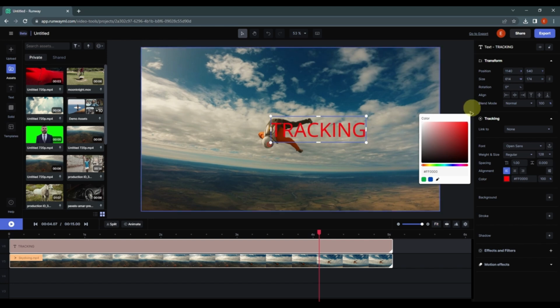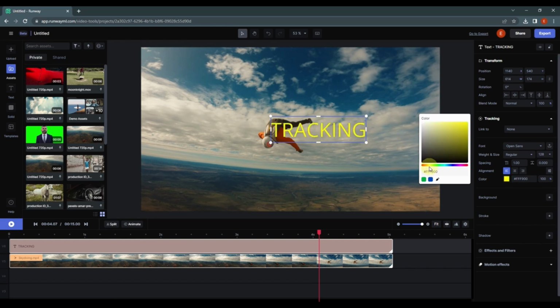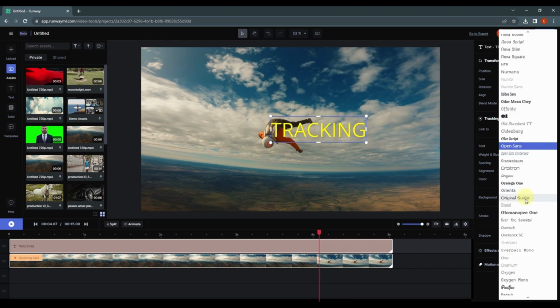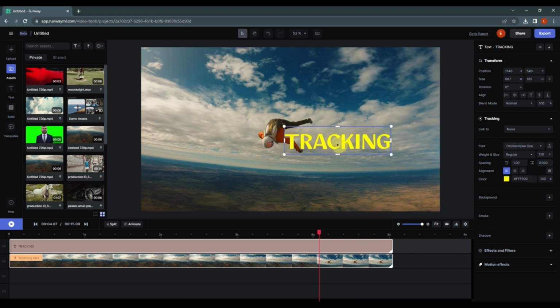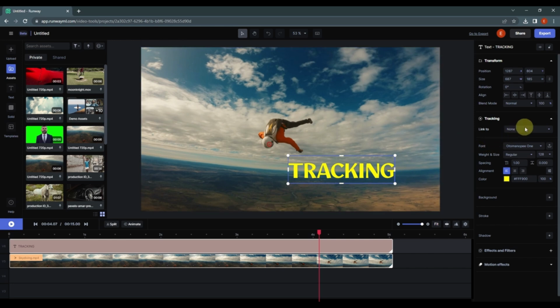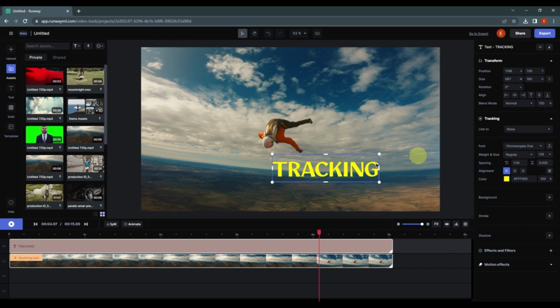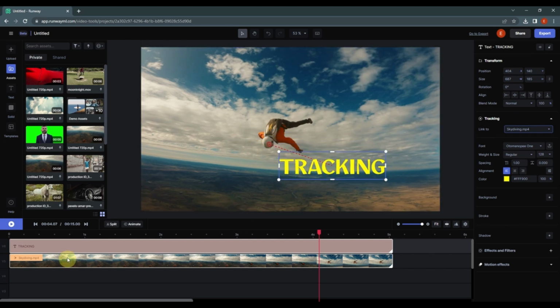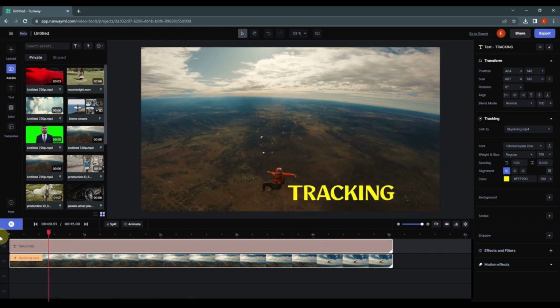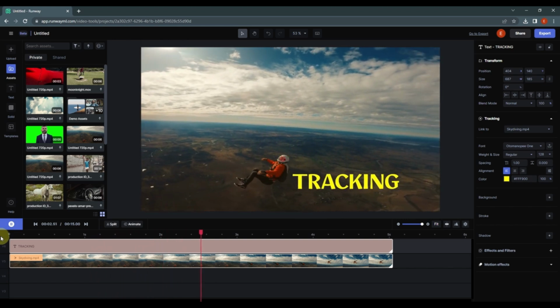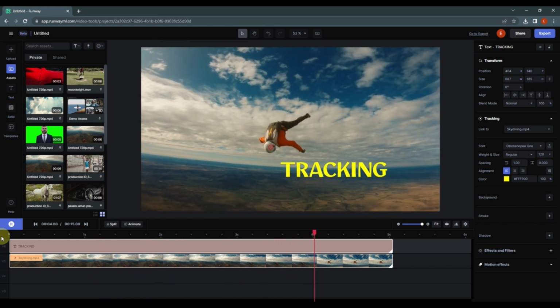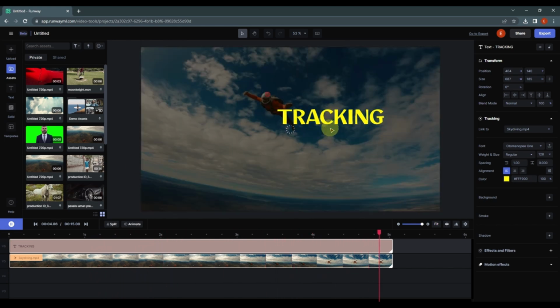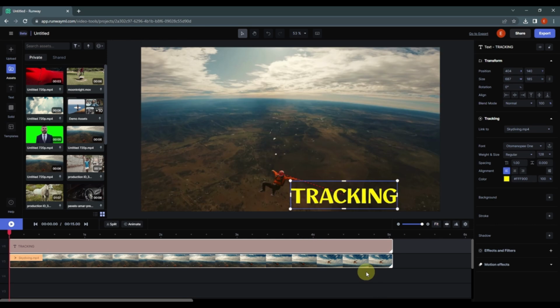Let's change the color to this one, and we can change the font. And now right now this isn't linked, so we have to change the link to skydiving. And now here we go. Now check this out. This is linked to this person's helmet. So this is how you can use motion tracking in RunwayML video editor.